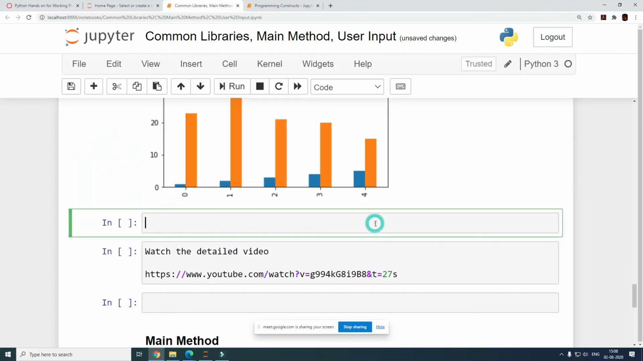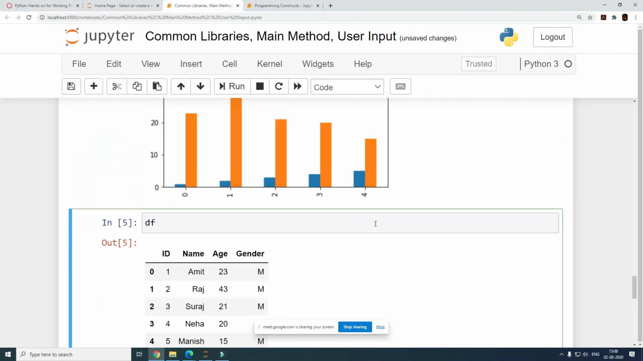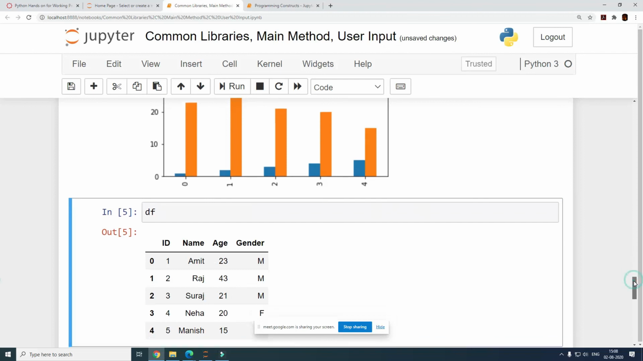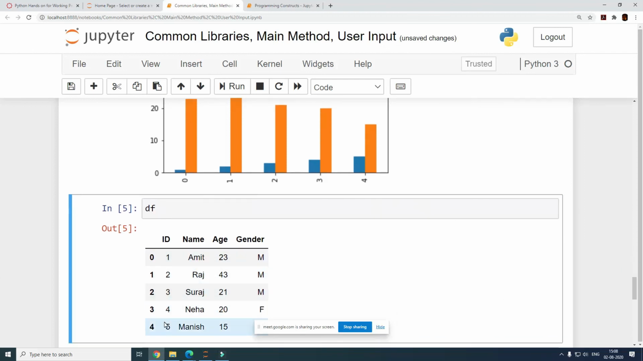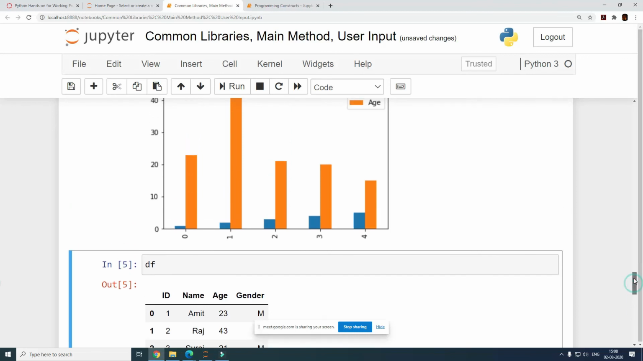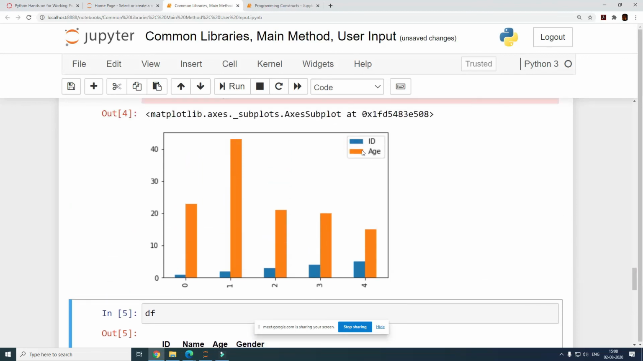So let me just print the value of df so that you can know. The ID values are 1 to 5 and age values are 23, 43, 21, 20 and 15. And this is what is reflecting here as the orange bar. The legend says that the orange bar is for age and the blue bar is for ID, and this is what it is.